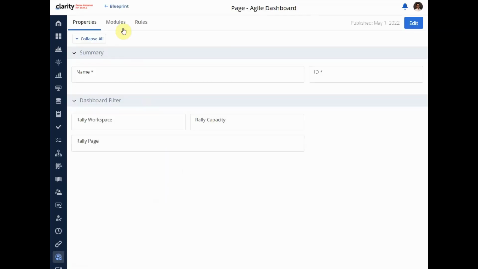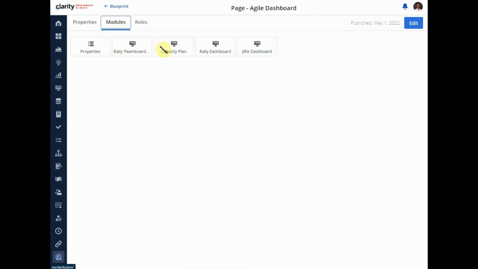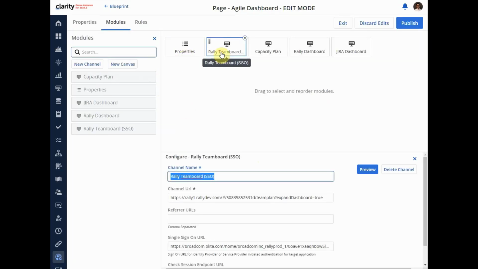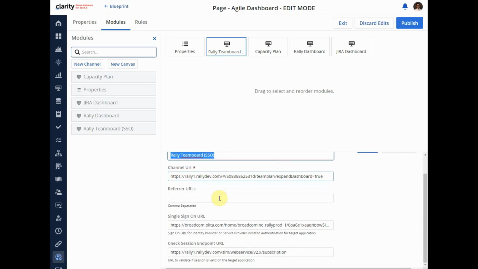Going inside of it, when I look at my modules, I have different modules predefined, and the first one of those is the Rally Team Board using SSO authentication. Right? You can see it has populated the channel URL to go into my team plan, and you can also see I have populated the single sign-on URL.